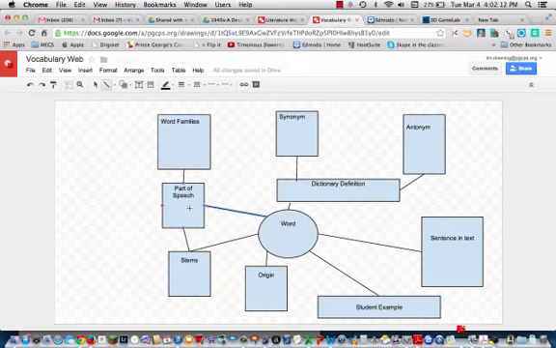Then here, what is the part of speech? Is it an adjective, a verb, a noun? Here you have word families, other words that have the same base word that would fall into that word family. So you want to look for words that have, like I said, the same base word. Synonyms, words that are the same as this base word, you list those synonyms here. Antonyms, words that show the opposite of that word. Here is where you would look up the dictionary definition of the word.